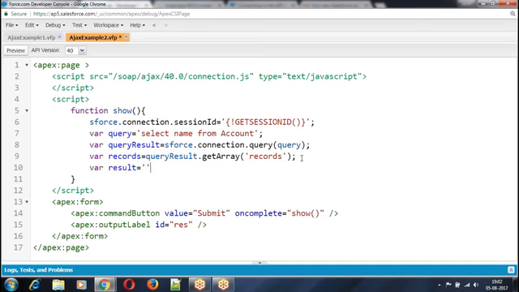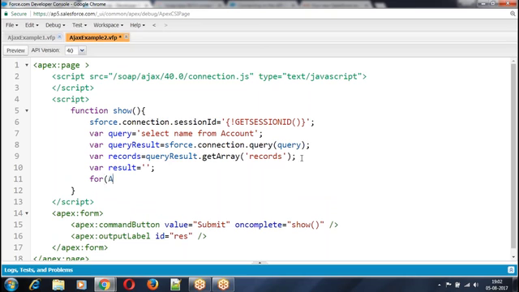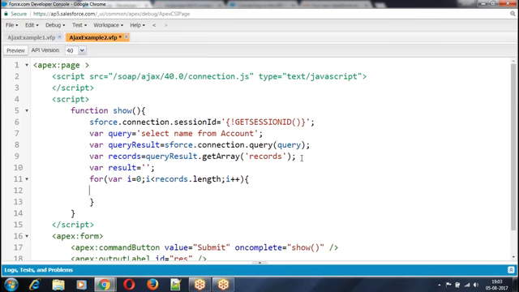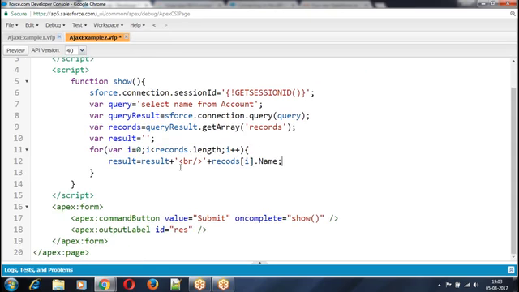Then you want to take one by one record. How do you refer to one by one? For var i equal to 0, i is less than records dot length. Then what I am doing now? Result equal to result plus br plus records of i, first record, records of i dot name. This is how we got it.